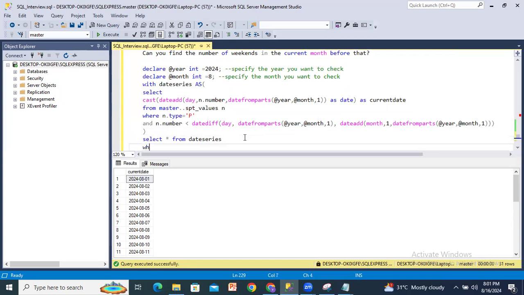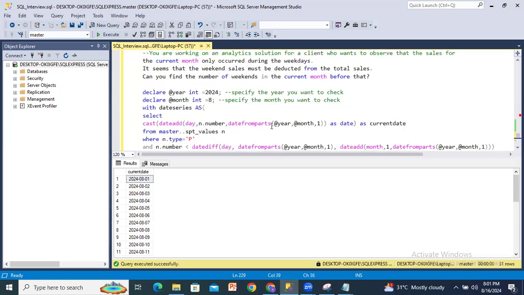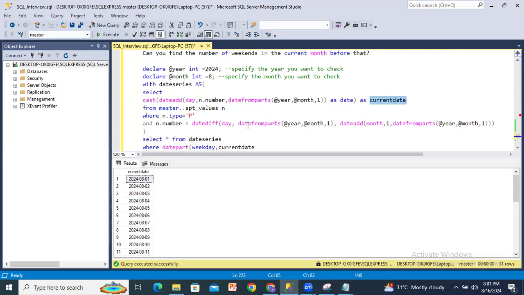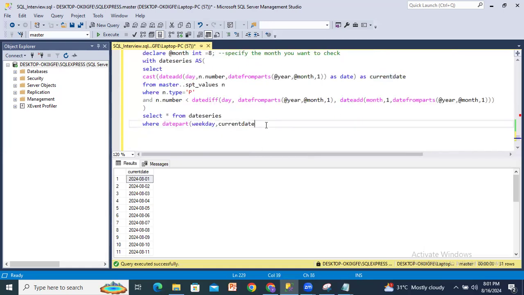So here I will write a where condition, where DATEPART of weekday, date, comma, current date. So weekday is called this way; here I have taken the current date, and I have to get the weekday. Okay, so this weekday, comma, current date, in, I will give 1, comma, 7. So 1 for Sunday and 7 for Saturday.